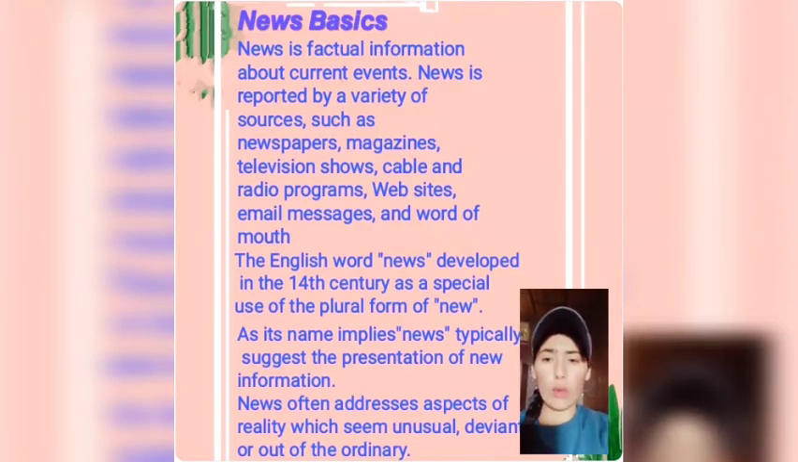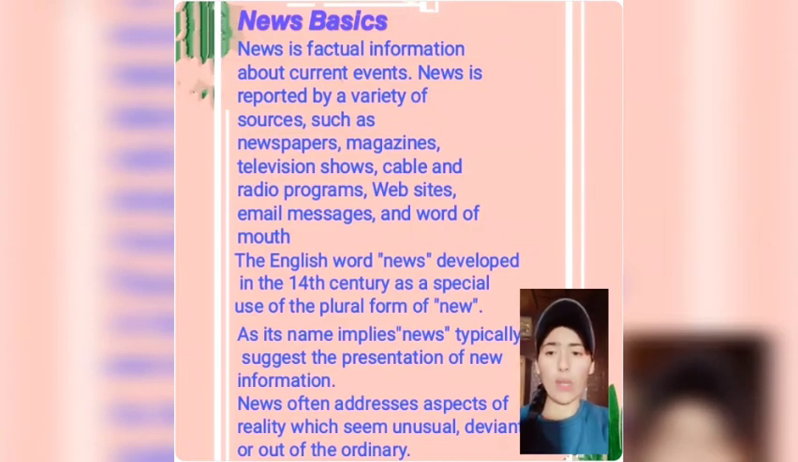The English word news developed in the 14th century as a special use of the plural form of new. As its name implies, news typically suggests the presentation of new information. News is reported by a variety of sources such as newspapers, magazines, television shows, cable, radio programs, websites, emails, and word of mouth. News often addresses aspects of reality which seem unusual, deviant, or out of the ordinary.